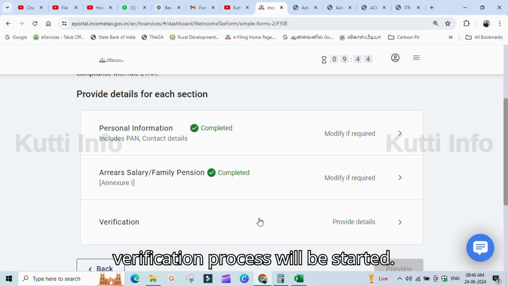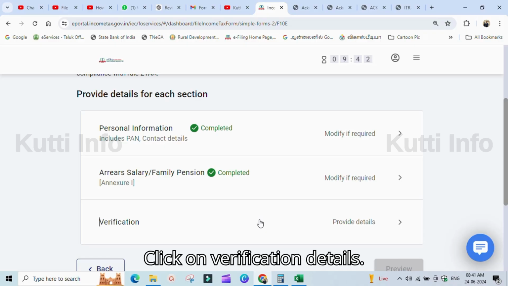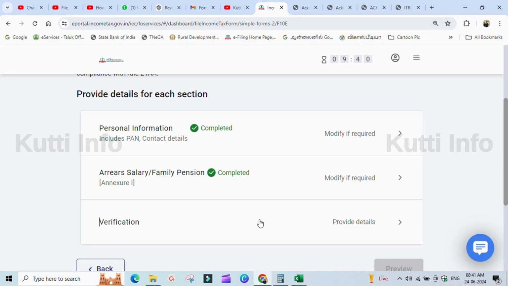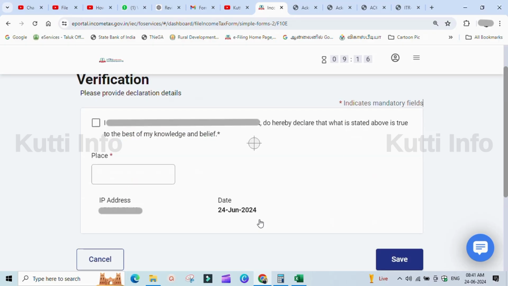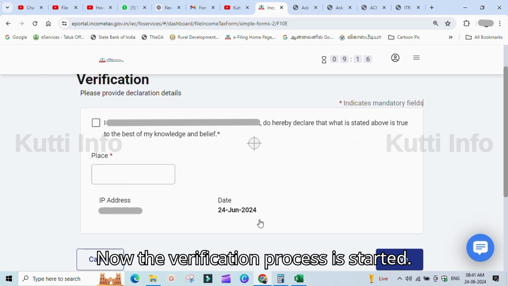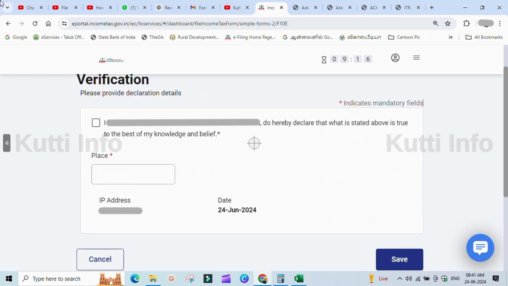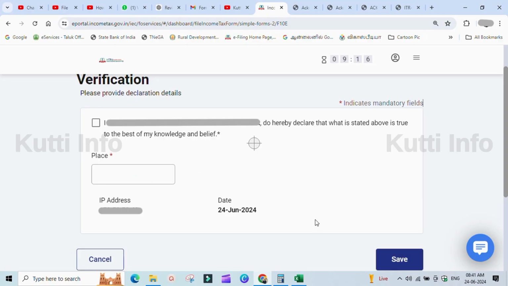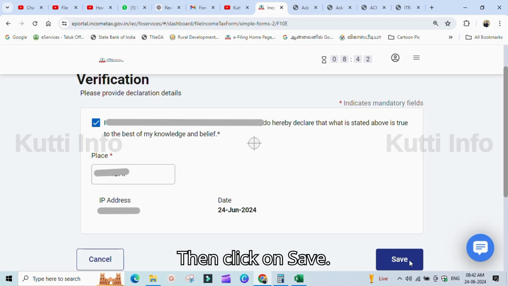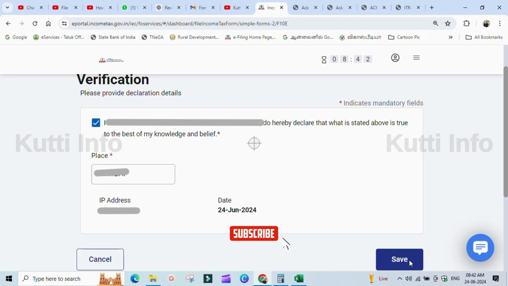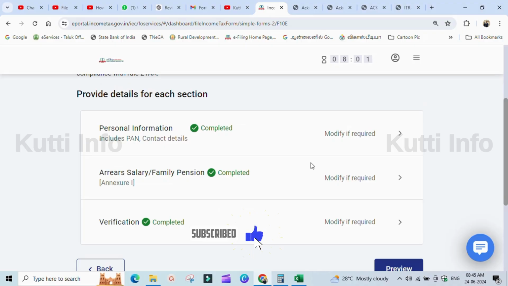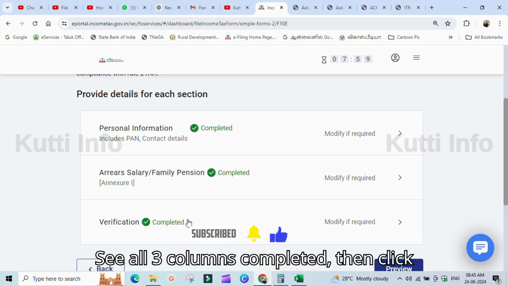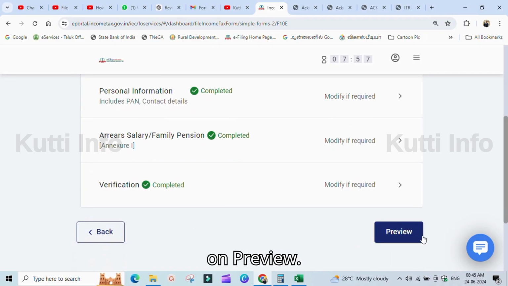Now the verification process will be started. Click on verification details. Now the verification process is started. Just click on this checkbox and enter your place. Then click on save. See, all 3 columns completed. Then click on preview.